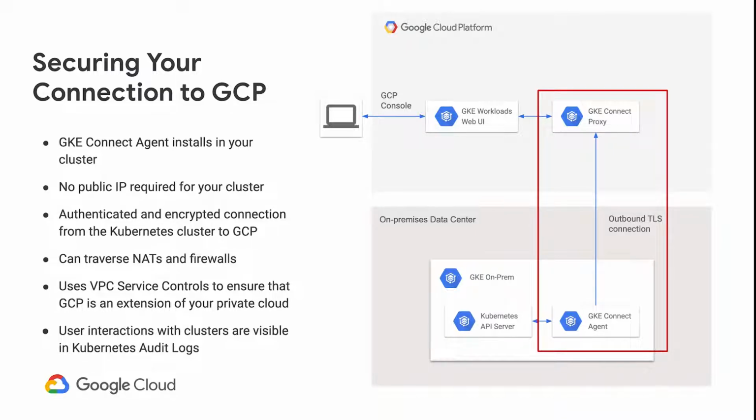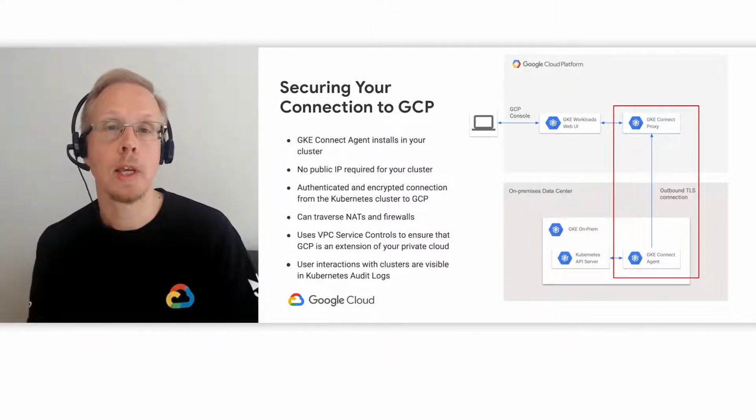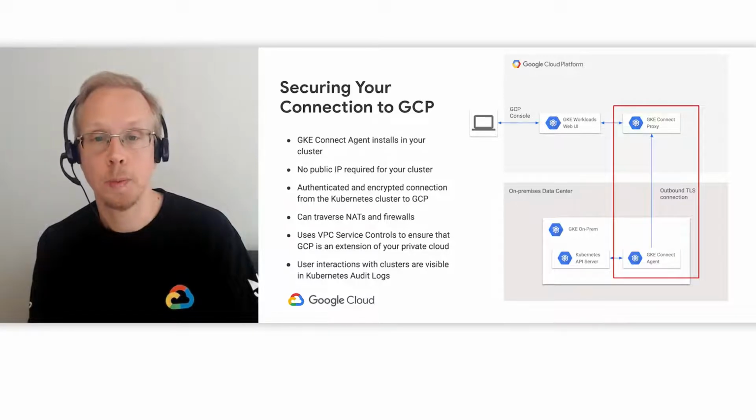So this means that there is no public IP required for your cluster. You don't need to open up your cluster to anybody coming from the outside. The connection from on-premises to GCP is authenticated and encrypted with TLS. And because there is no inbound IP required, it can easily traverse NATs and firewalls.